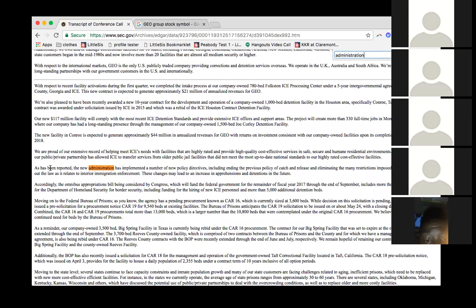Here, the new administration has implemented a number of new policy directives, including ending the previous policy of catch and release and eliminating the many restrictions imposed on ICE officers to carry out the laws that relate to interior immigration enforcement. These changes may lead to increase in apprehensions and detentions in the future. So they're basically talking about how Trump's policies of increased criminalization of undocumented people are going to provide more business opportunities for them in the future.